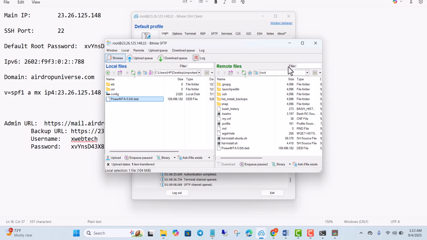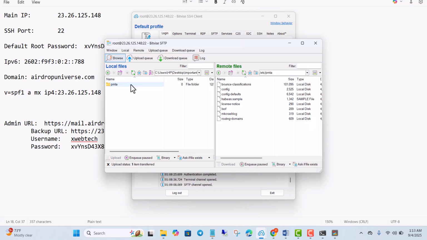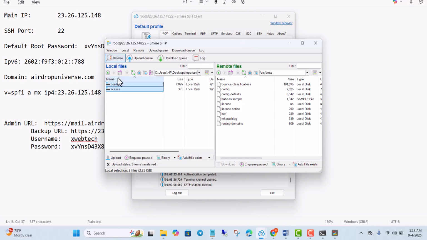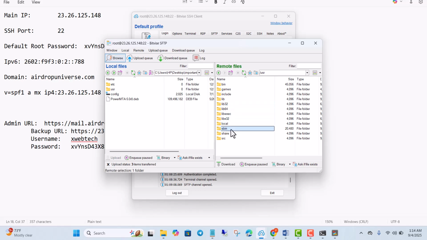So the next thing we are going to be doing now is to locate the etc/pmta directory. On your desktop, locate the etc/pmta, move the files here and click on overwrite. All right, so that is that. We are done with that. Now the next thing is, on your remote file, which is your server, you are going to type usr. All right, then search for sbin, double click it, and once you double click it, wait for it to load.